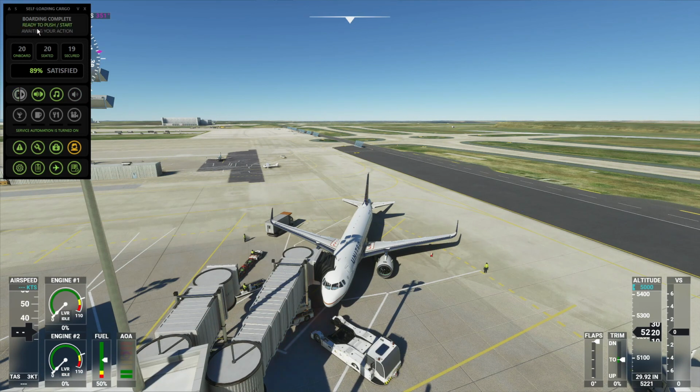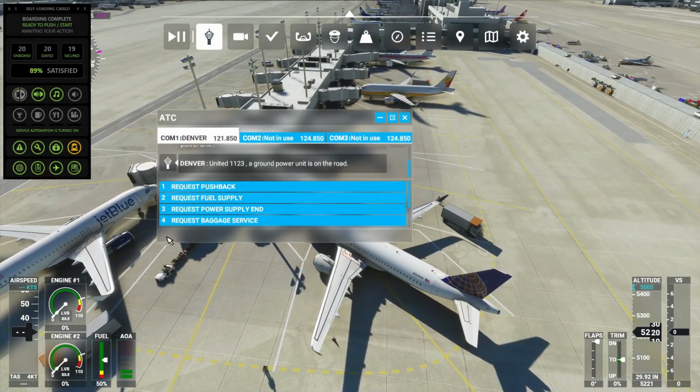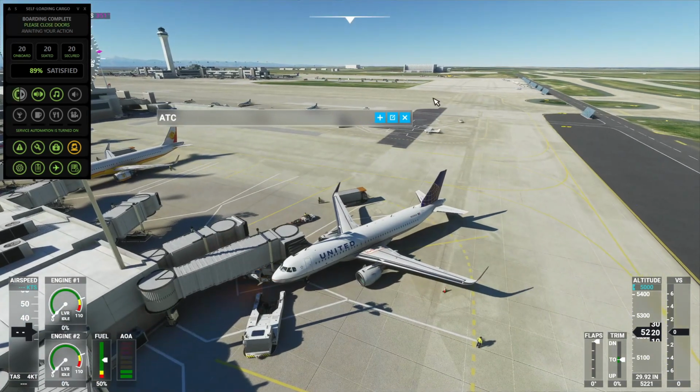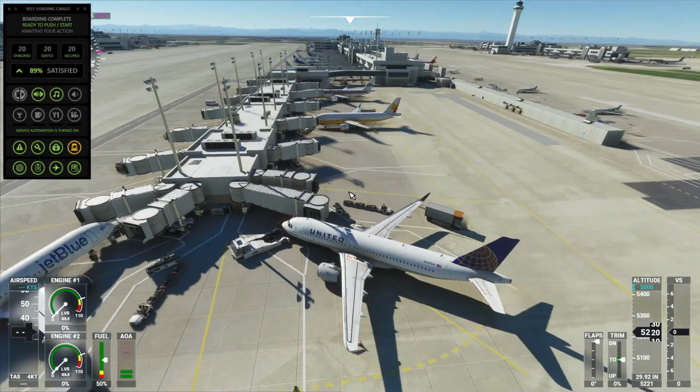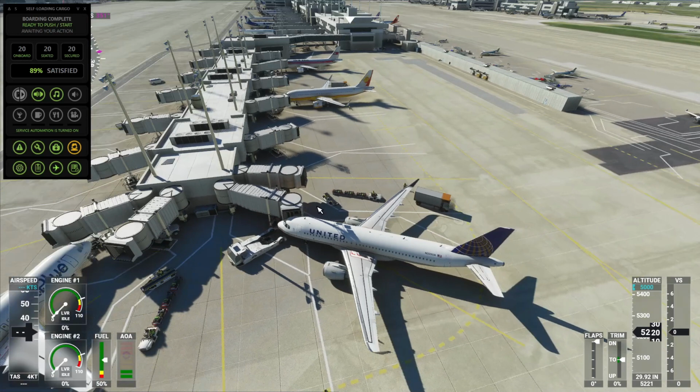Oh! We'll see if we get the bug here. Yep. Sometimes it likes to do that. The way to fix it usually is you just disconnect the jetway. Denver ground, United 112, could you please disconnect the jetway from the aircraft? I'll usually fix it. It's not too annoying, but that blinking and sometimes the door noise does get a little annoying.